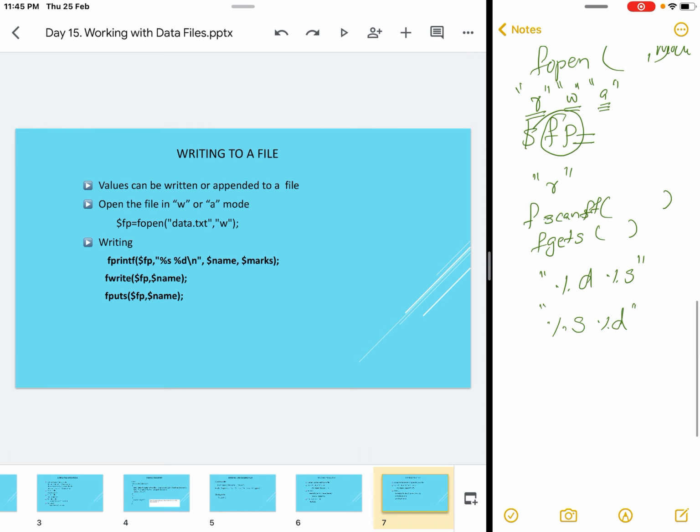Writing to a file again needs the file to be opened in either write mode or in append mode. If the file is opened in W mode, the content will be removed if it exists, and it will be opened as a fresh file.